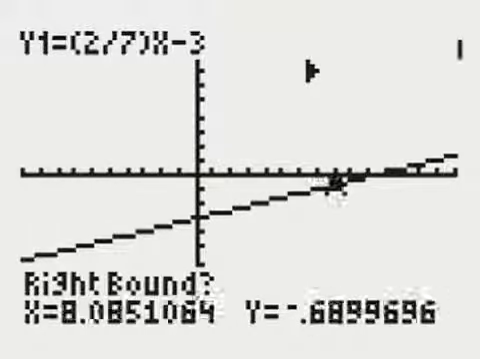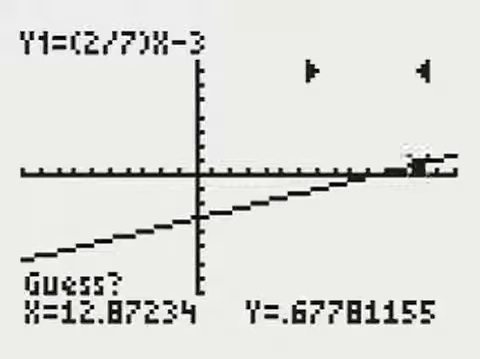Then it asks us for a right bound. Here we need to go to the other side. We want to go on the right side of the point we're interested in. So we're going to scroll over to the right, making sure that we're clearly past the intercept. We'll again hit enter to select that point. Now where we actually stop on either side of the intercept is really arbitrary. We don't want to get too far away, so we want to kind of stay close, but make sure you're clearly away from the intercept.